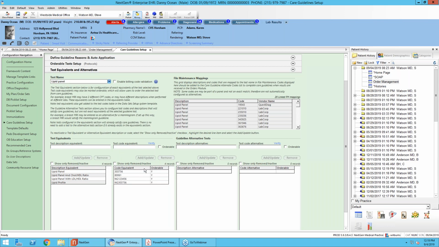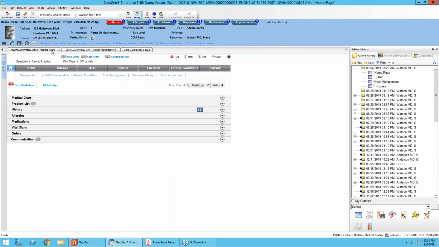It's just type it in, click add update. It's not very hard at all and it will list those here, as well as if I needed to add any descriptions, I could do that as well. I'm going to take this one out because I just made that up. But the key thing is the NG 303756, the test code that we saw in order management, is listed here. So anytime that lipid panel is ordered or is completed, the care guidelines are going to update.